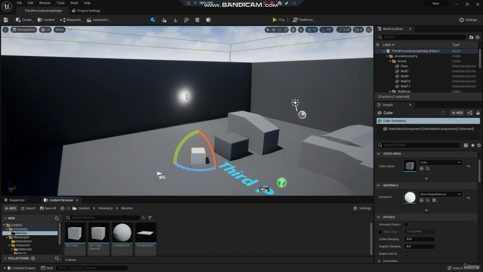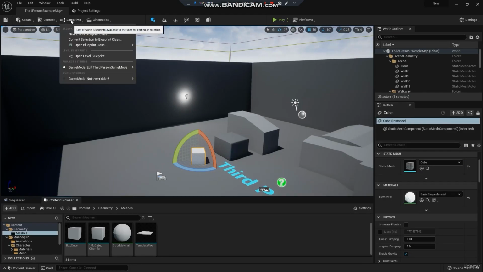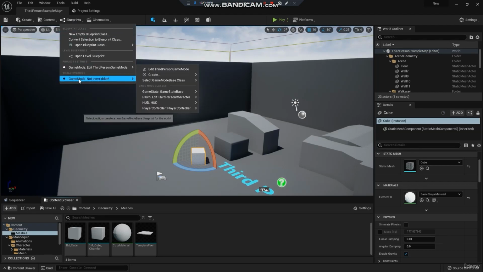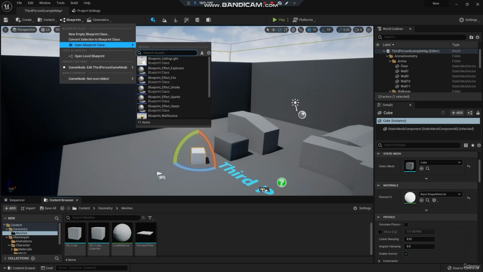All right, so then other than that, we have our blueprints tab here, which we are going to use a little bit later on, which is where we can open up our level blueprint. We can create new blueprints and stuff like that.